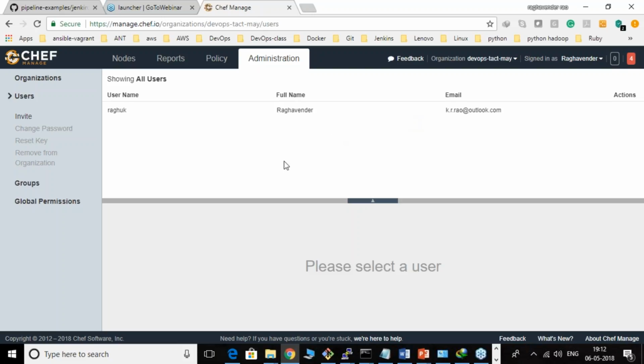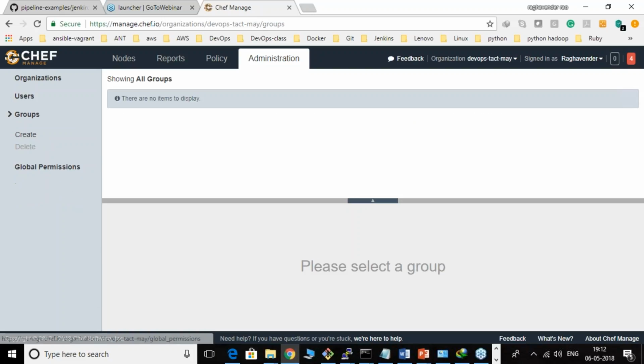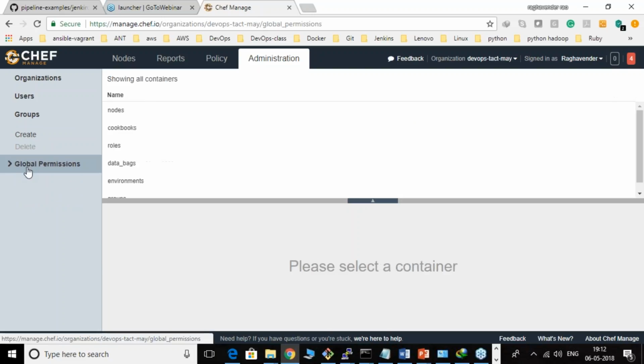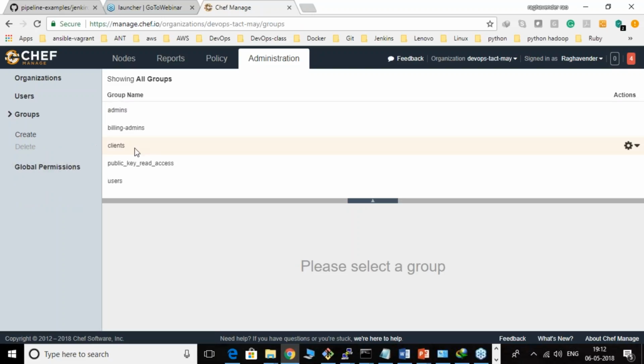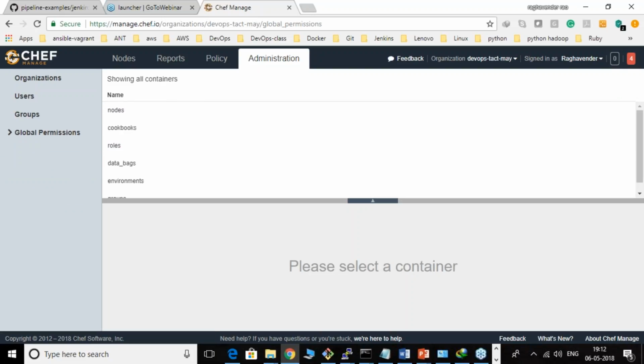Okay, fine. So you can invite our users, and if you want to add groups and global permissions, you can give them as per the requirements. If you look at the groups, you can add the users into your groups and give them global permissions. As of now, we don't know all these options, so let us not consider them as of now. Let us move forward.